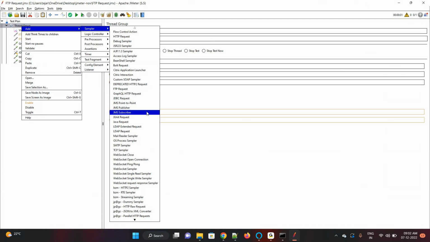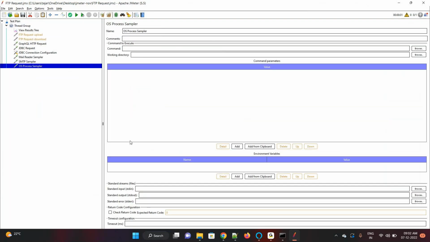Okay, OS process sampler. This is very important. In JMeter, if you want to execute some command like CMD, or an exe file, very basic ones, not a complete desktop application. Suppose I have a Windows bat file with a script that simply prints the IP of my system.